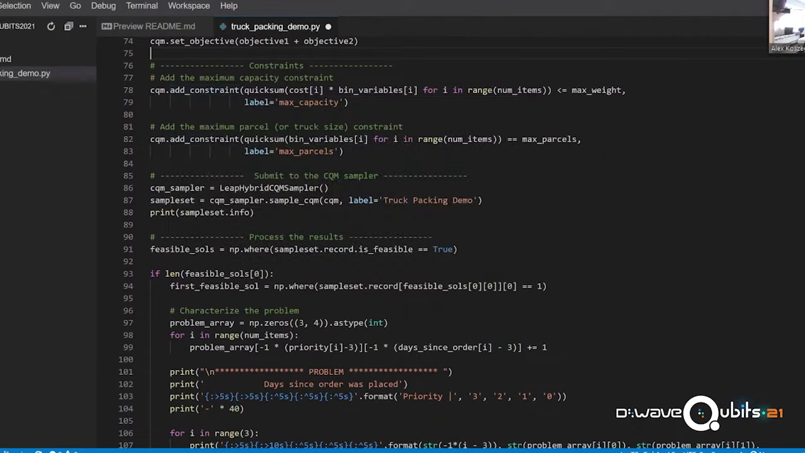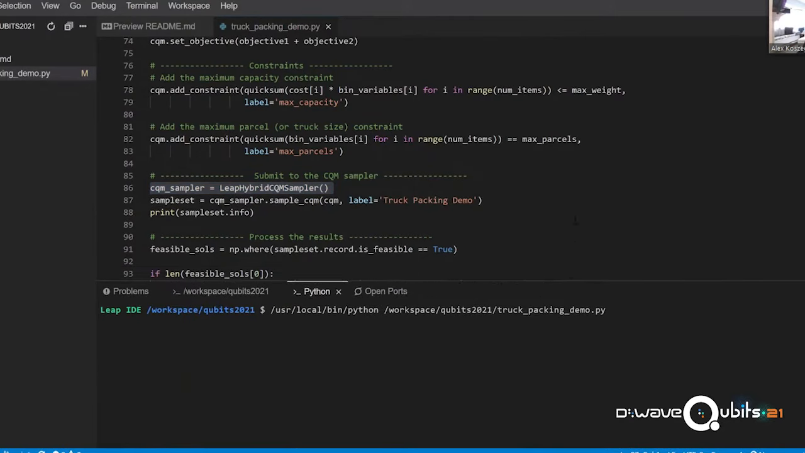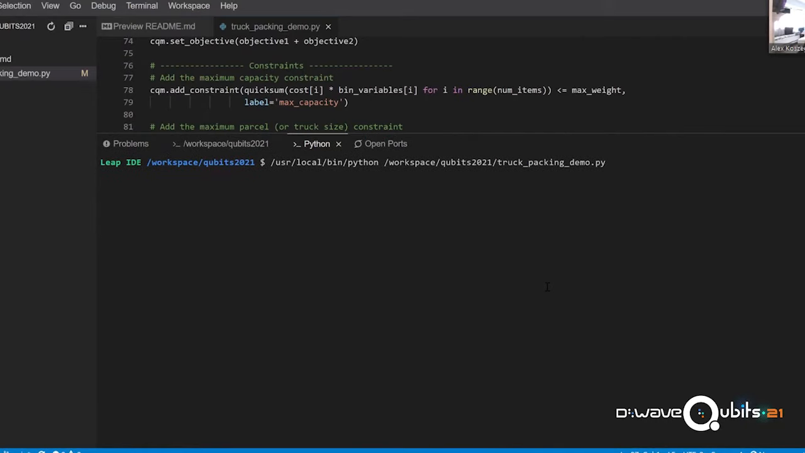Next, we're adding the constraints. And then from line 38 on, we're instantiating the sampler and submitting our CQM to the sampler. So I'm going to run this now. So we can see the sampler in action, and we can take a look at the results that come back from it.